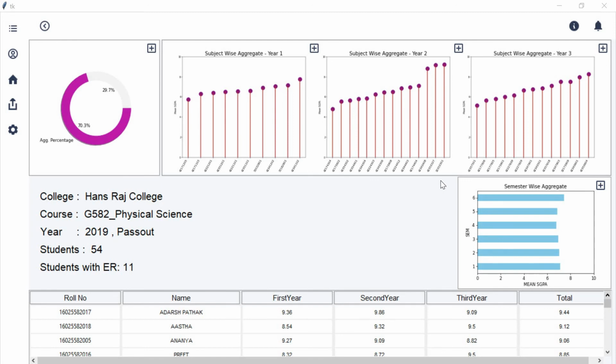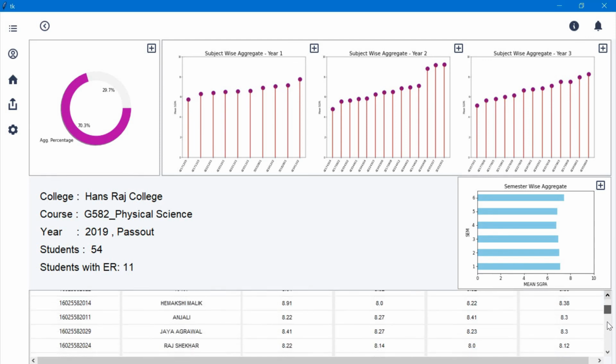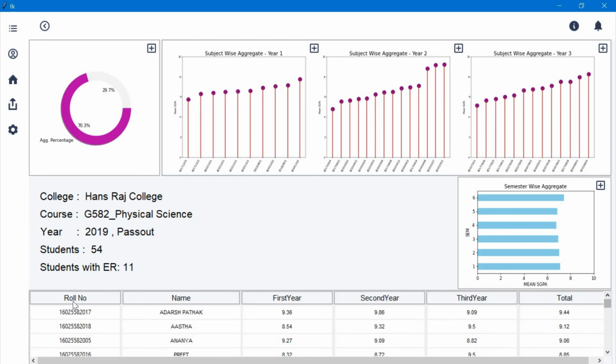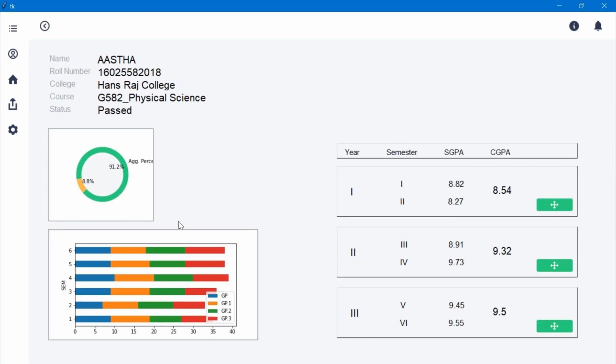Now here at the bottom of the page there is a table which shows the list of all the students of the particular course in the particular college. You can see clearly it is a list of all the students, and by clicking on the roll number of each student you can directly go to that particular student page. Now having done with the student page and the course page, we will now move on to the ranking page.